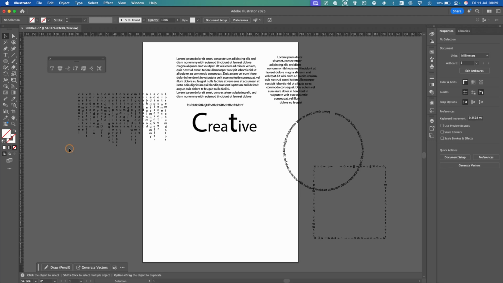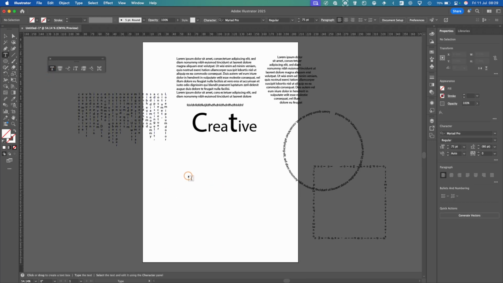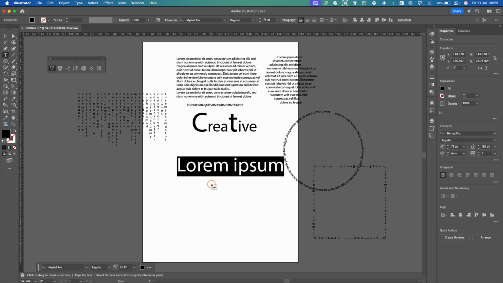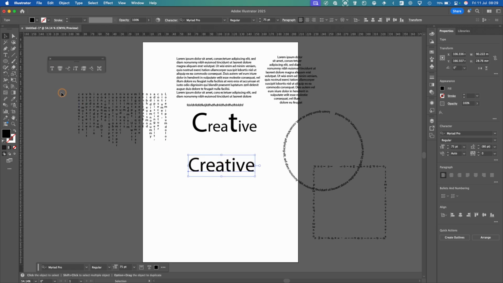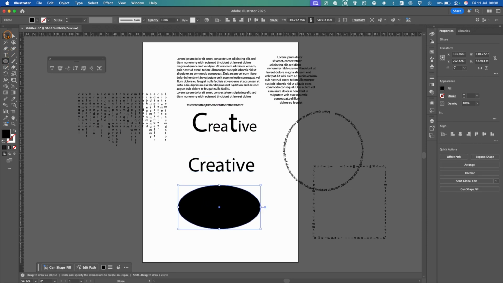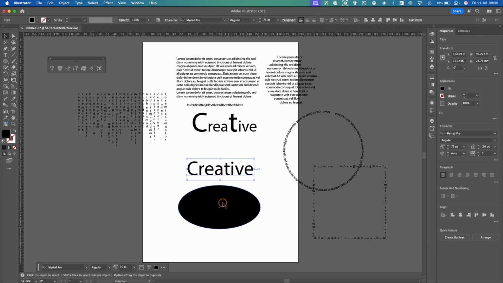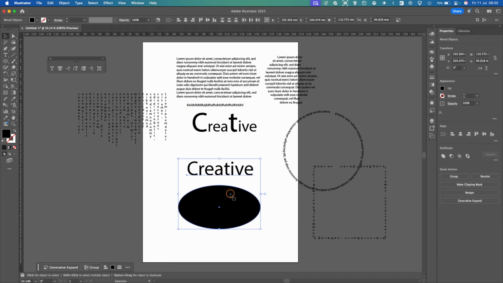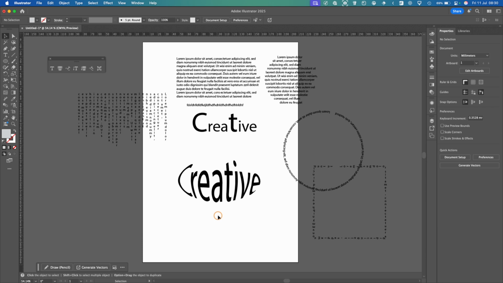Here's a little bonus tip for you. I'm going to write some copy. I'm just going to use creative again. And now I'm going to draw an ellipse. And what I'm going to do is actually place the copy inside the ellipse to fill that shape. So what you need to do is you need to select them both. On a Mac, it's Option Command C, and on a PC, it's Control Alt C. And there we have it. The text has jumped inside the shape.